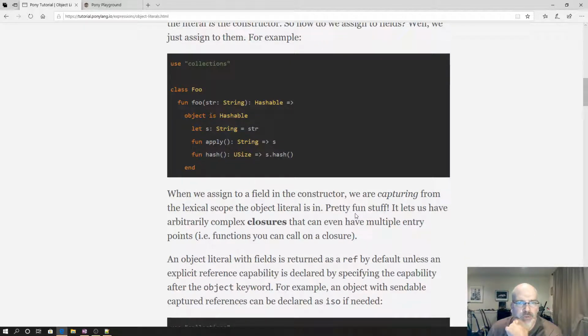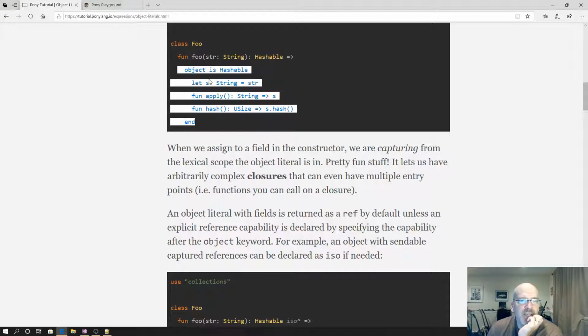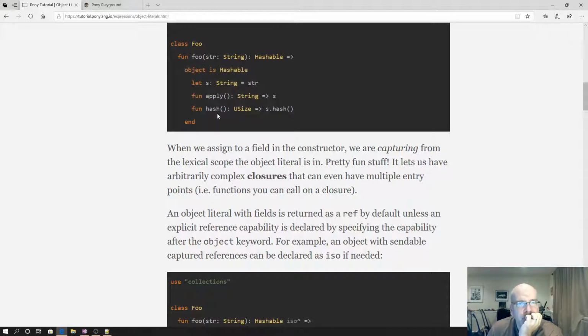An object literal of fields is returned as a ref by default, unless an explicit reference capability is declared after the object keyword. Okay, I'm still not, these capabilities I don't quite get. For example, well, okay, so you could declare a type, but then how is that returned? Because you just made the object. Oh. Really? Okay.